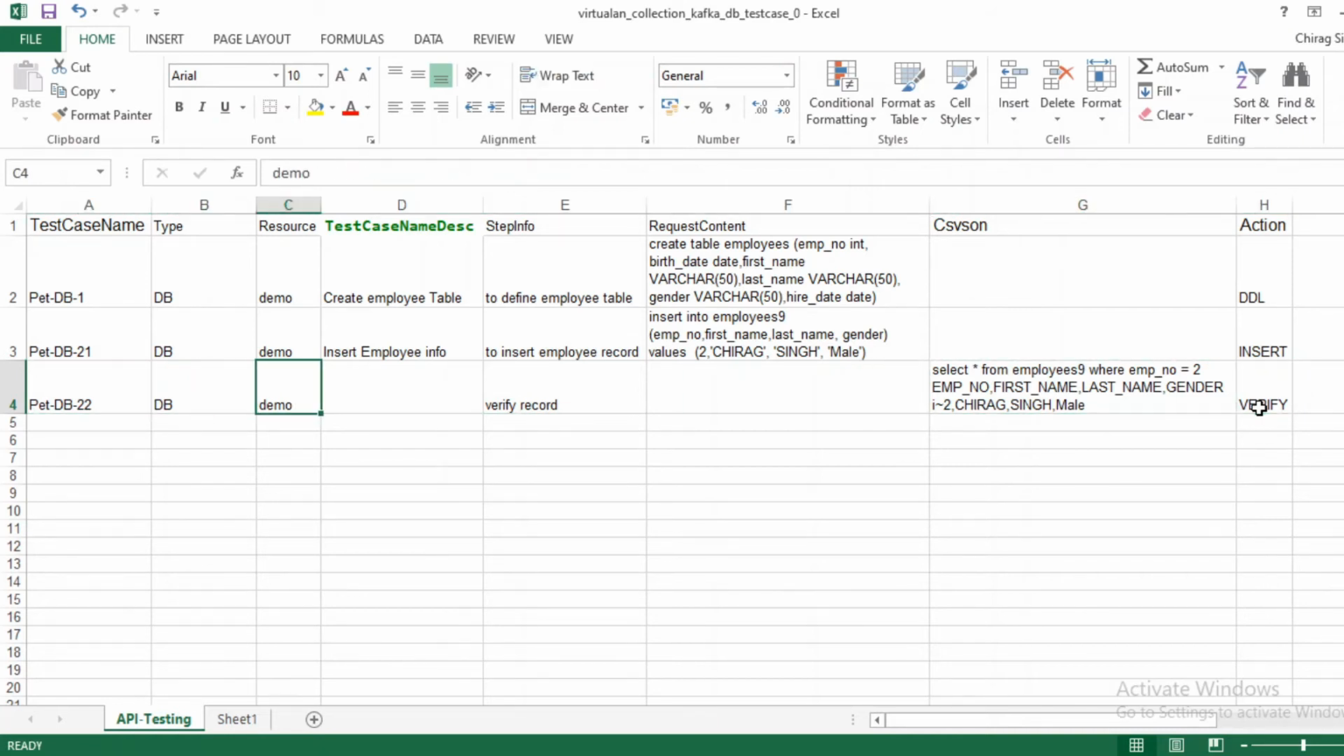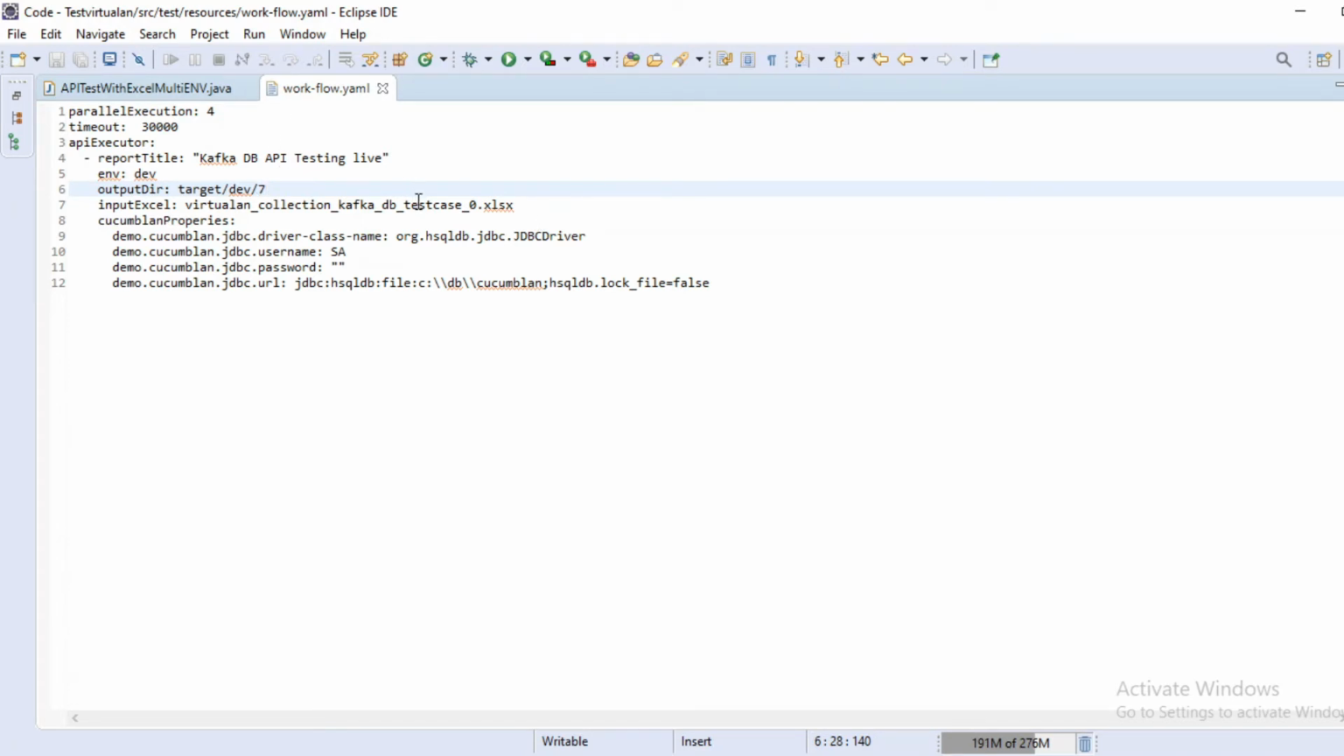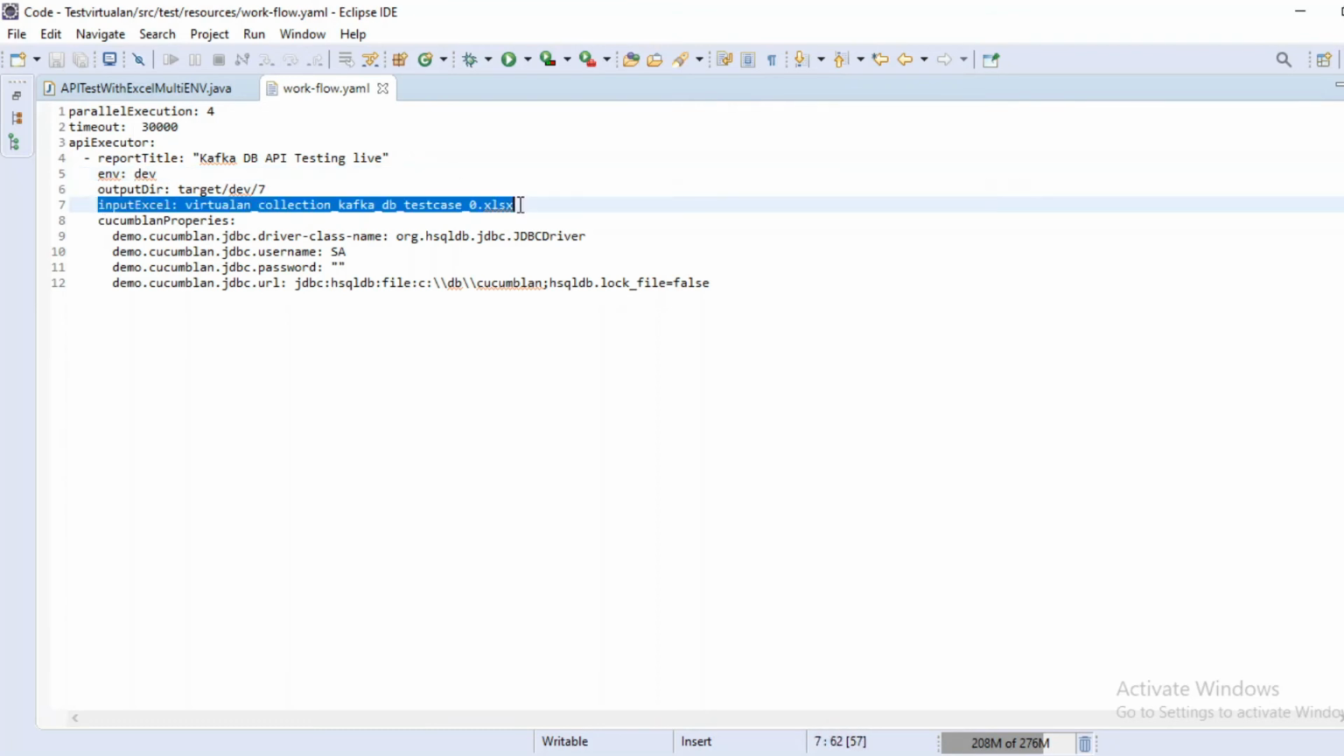Now we are talking about how we can configure this. You can see there is a resource column. By using this resource column, we can configure our DB to this test script. I will show you how. This is the YAML file. A YAML file is a file in which we mention some configuration: what should be the report title, where we have to store our features or feature file, in which environment I have to run, and what Excel file we are using.